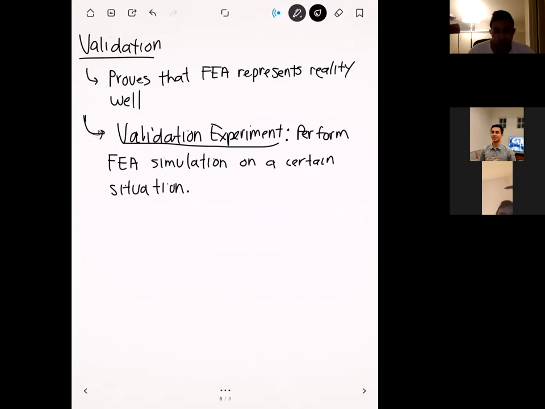Ideally, it would be something that's relatively simple, because what you're going to do alongside that is perform an actual physical experiment of the exact same thing.